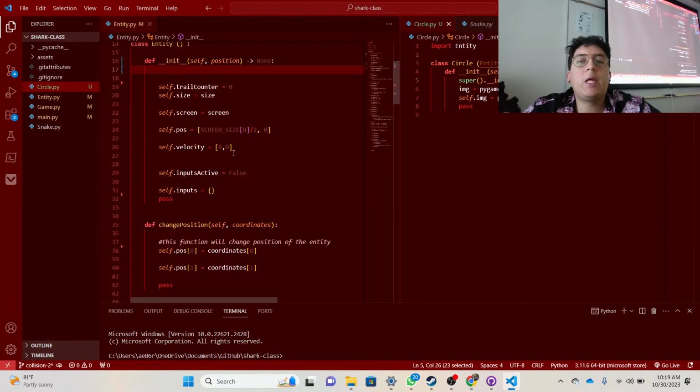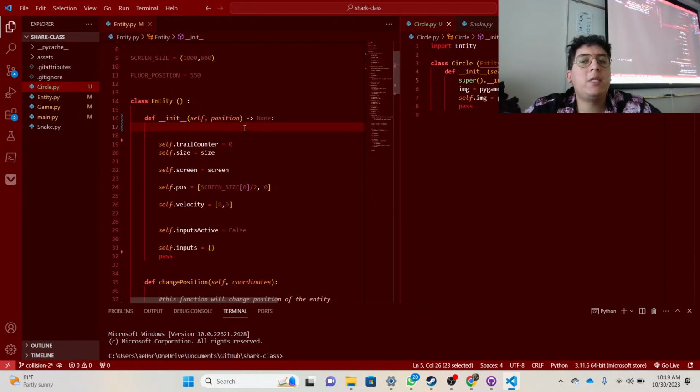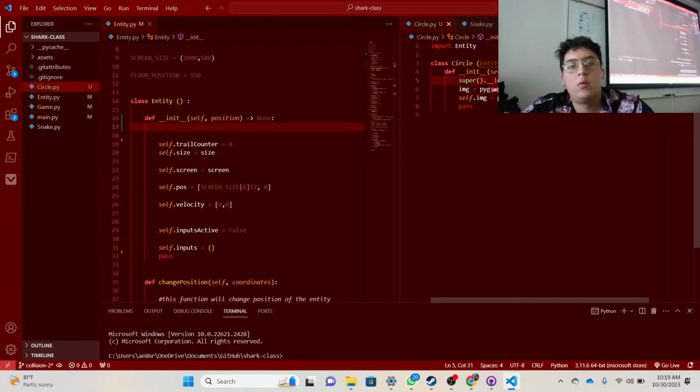And now keep this in mind, okay? So entity only takes position now, right? So what I'm going to be sending here is just the position, right? So position just gets sent straight to entity. Position. Okay. Now, let me think.